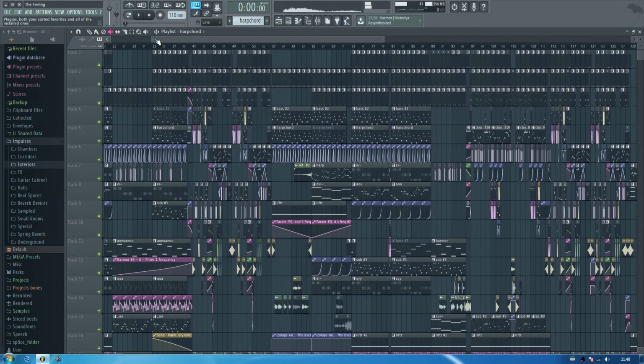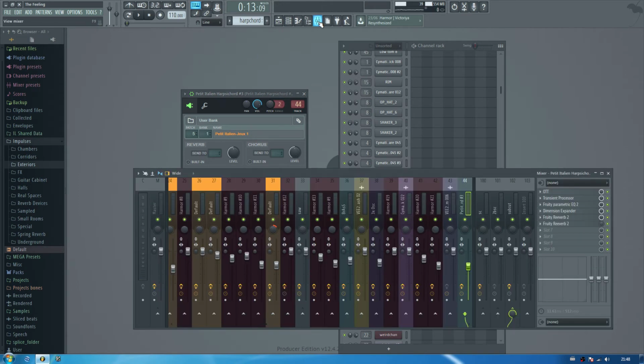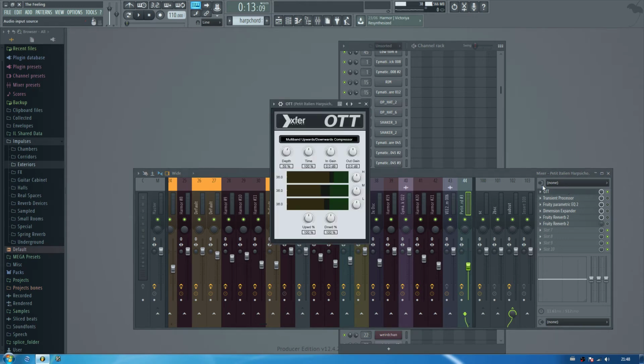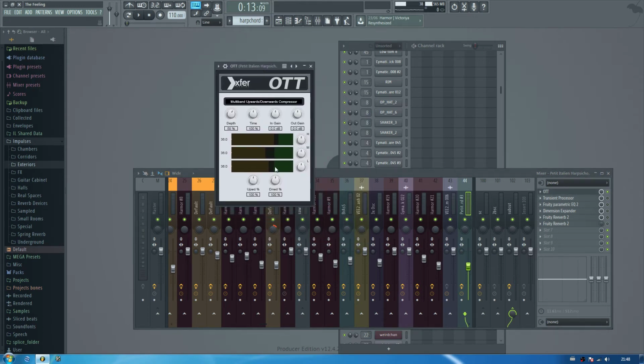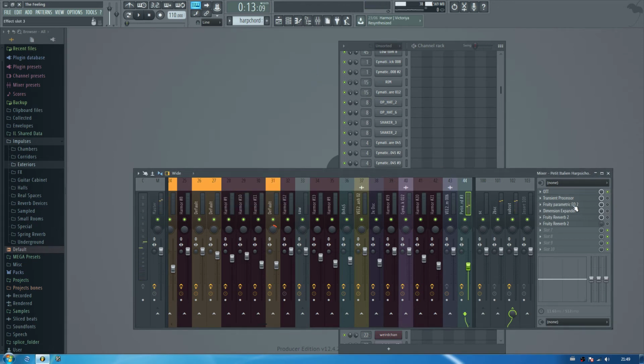So, really it's the same deal. It's just whack a harpsichord into the step sequencer and various effects. The first one is an OTT, which is just a compressor. All I really did was turn each band up a bit and turn the depth right down. Yeah, OTT isn't a very complicated plugin.